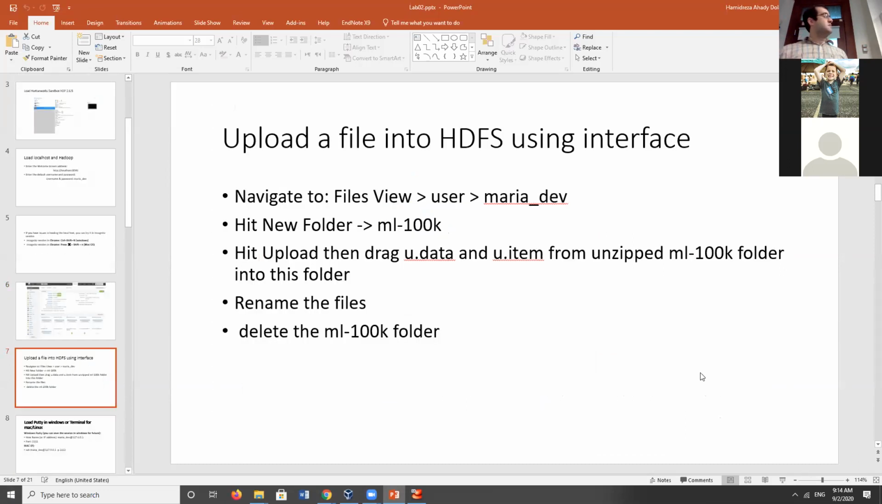So what is our first task? Basically, we want to enter the data set that we downloaded into the Hadoop environment without any command lines. We just use the graphical interface to load them into the Hadoop system.